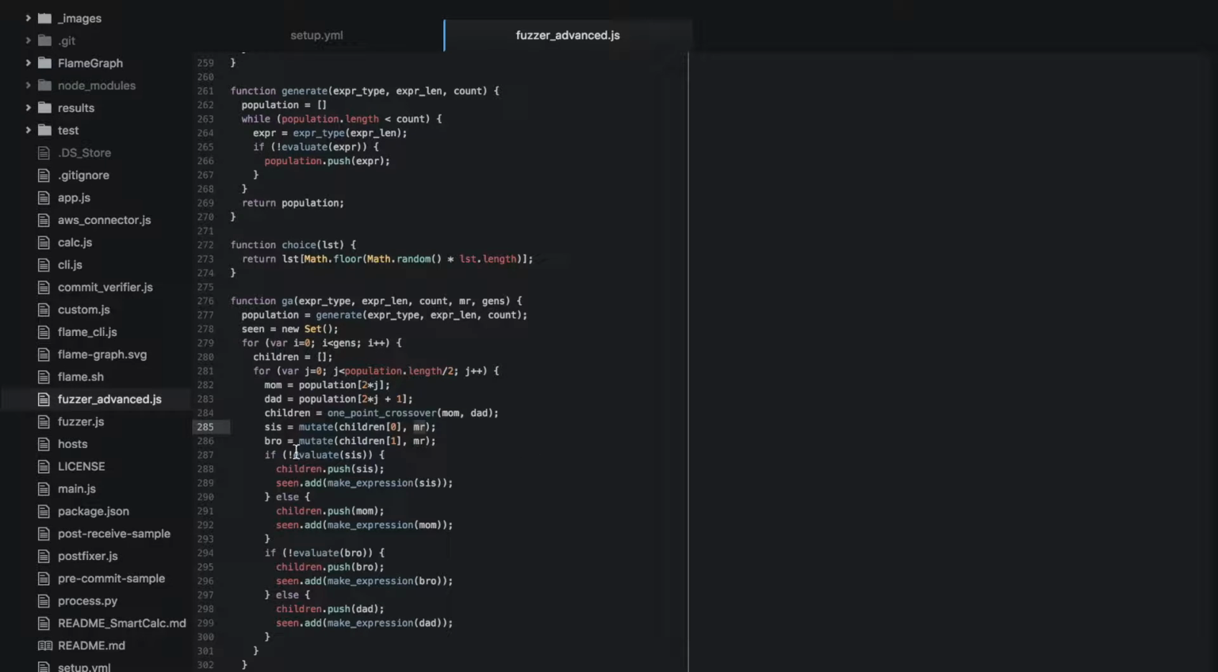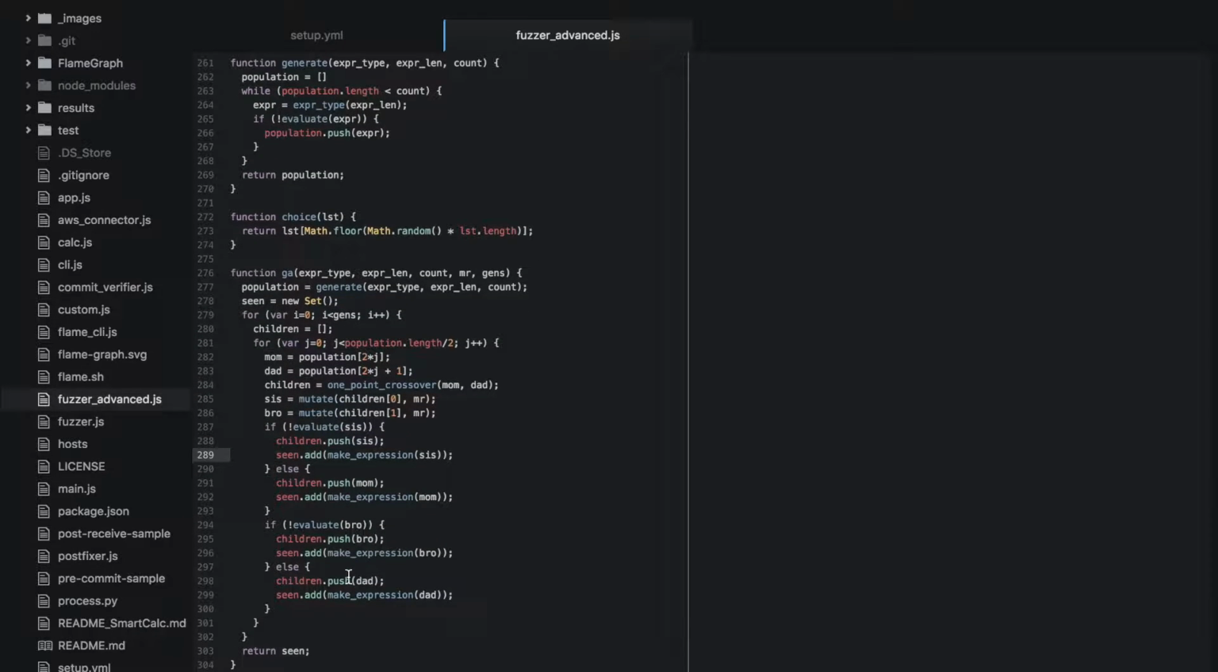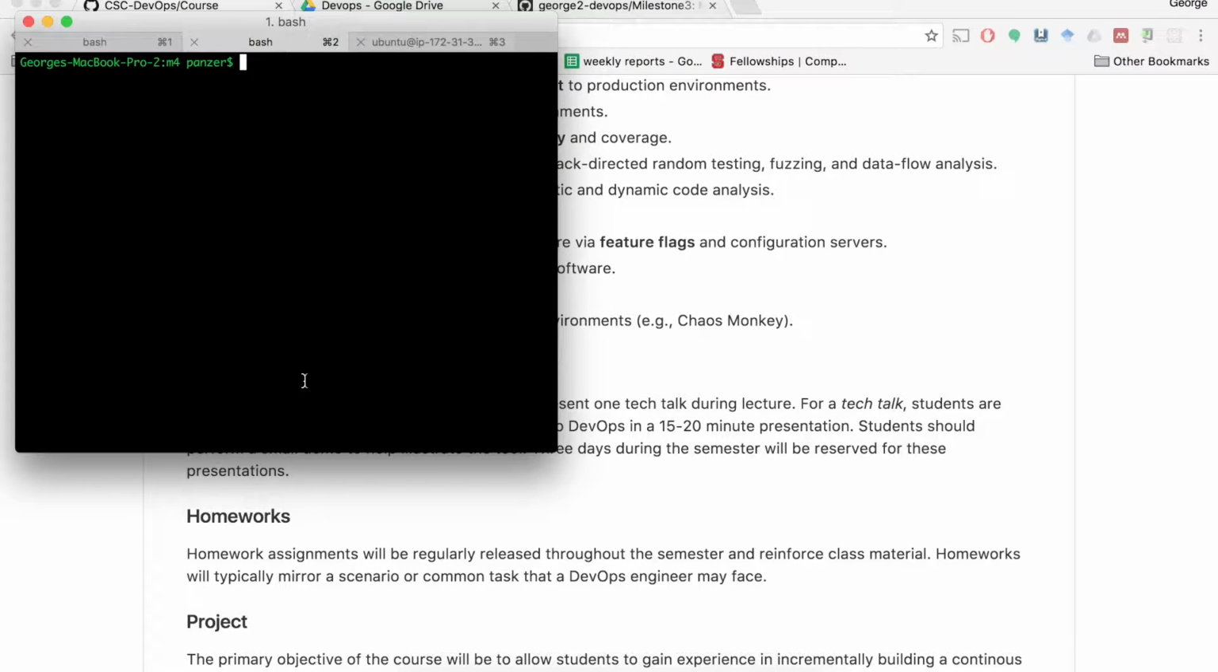If this value has not been seen before, we add it into a seen set, and then we evaluate it to check if there is a new member generated. If not, we ignore it and proceed. This is the general outlook of the genetic algorithm. This can be run and the results can be seen as follows. We included this as an npm script in our code.